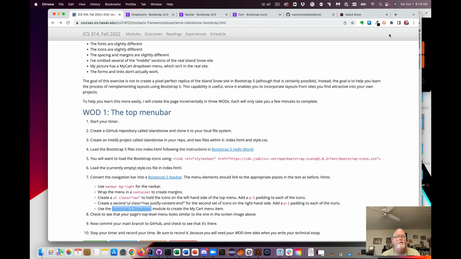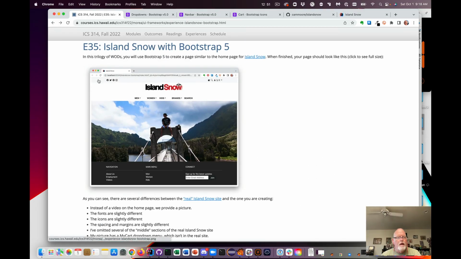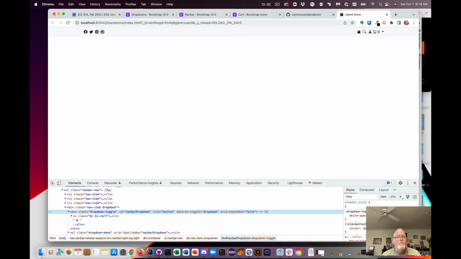So now let's say, does that look similar to what we got? We got some padding, we have 4 icons, we've got 3 icons with a drop down, cart is empty, looks pretty good.